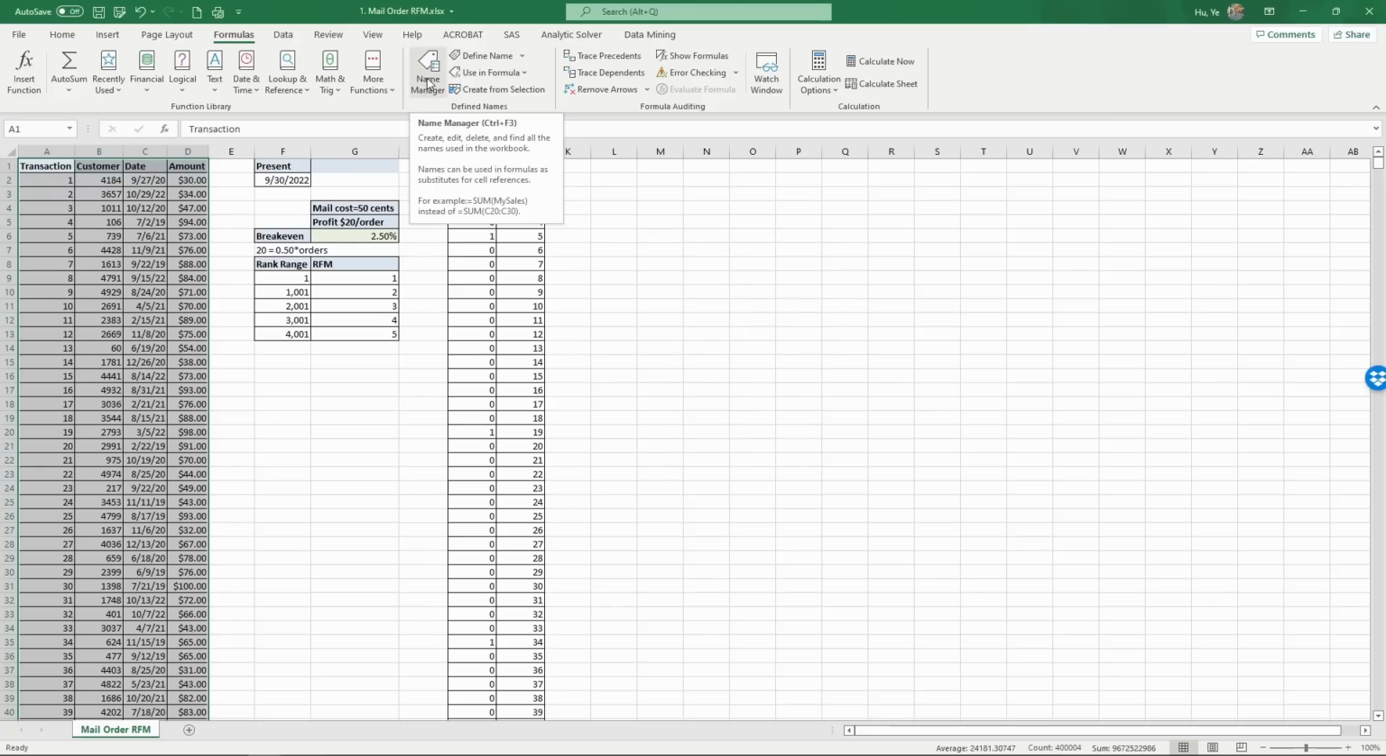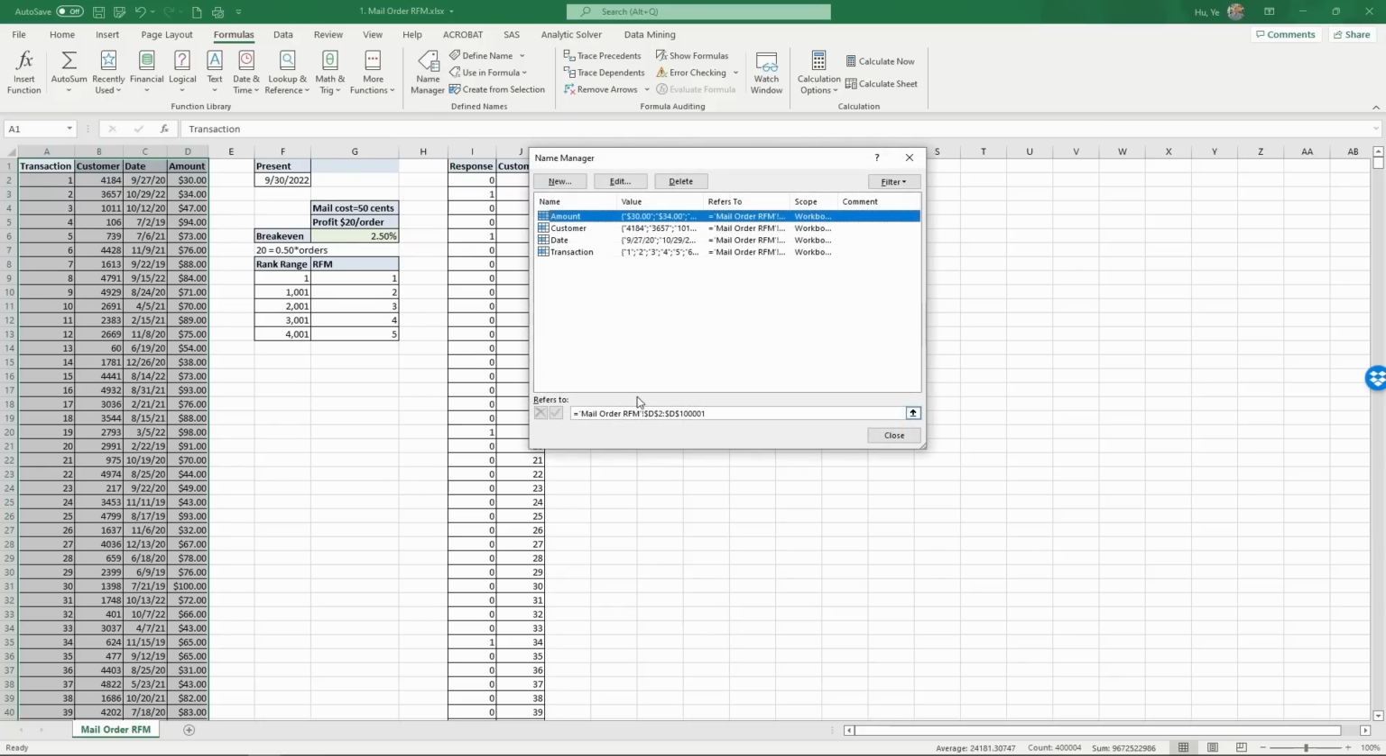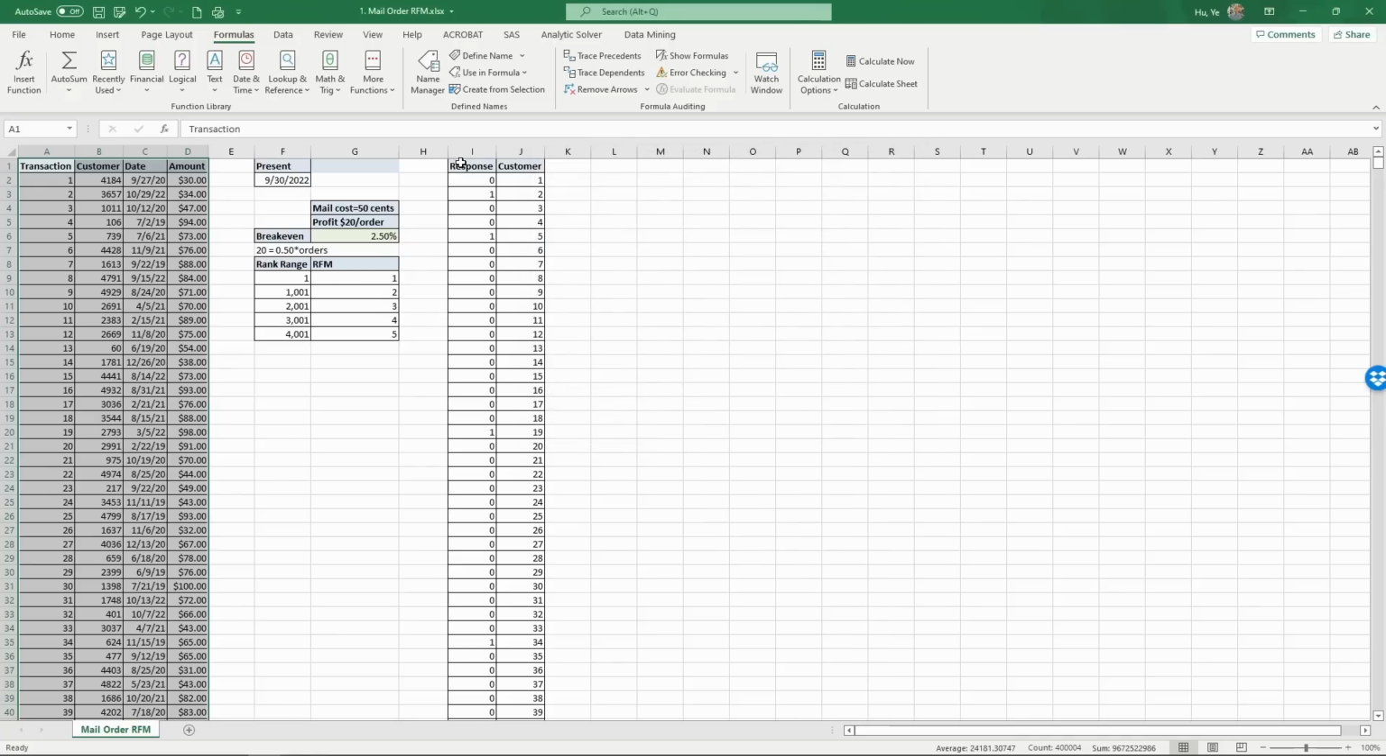Go to Name Manager, click Name Manager. And now you see that it has created 4 names: amount, customer, date, and transaction. And each one of these names corresponds to the data column that we have selected. So this is quite convenient. Let's close this.